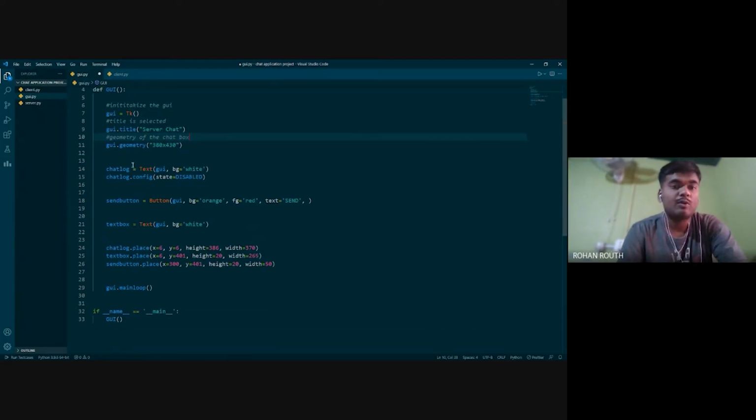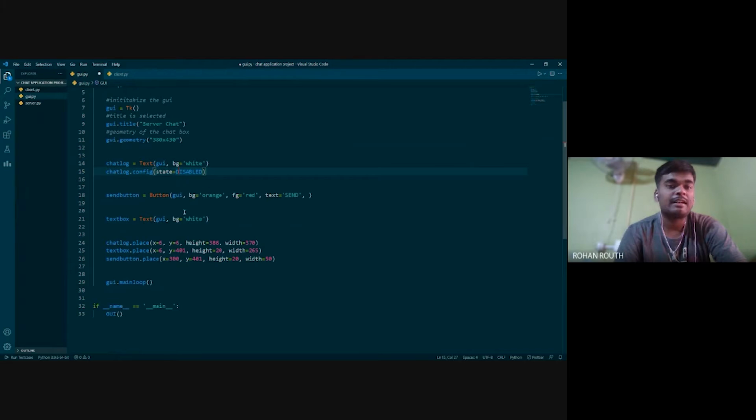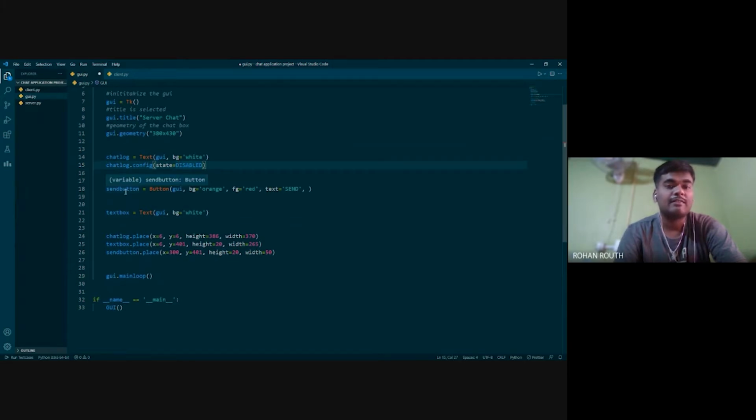and then it will be followed by chat log equals Text. So this is basically the part where the chat will be shown, where I'll be texting someone and someone will be texting back to me. That chat part would be of background white. This is that part, and it will be disabled. We'll enable this when we'll be defining the chat section in the creator and in the client.py, and then we have created the send button here.